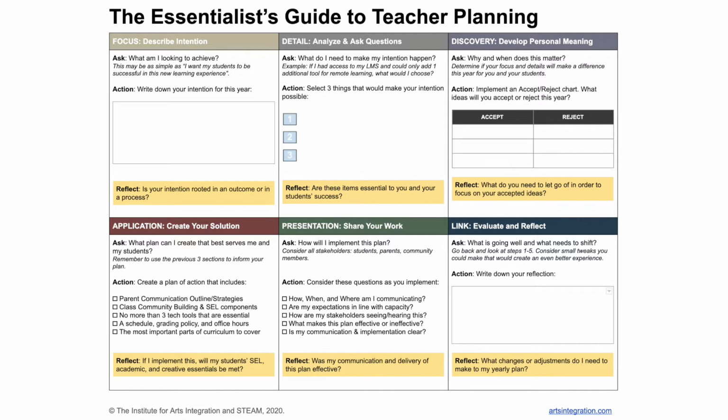And then we move into the detail section. So this is analyze and ask questions. What do I need in order to make my intention happen? Okay, and from there, once you ask that question, you're going to pick 3 things that would make your intention possible. So if your intention is that you want students to be successful in this new learning experience, what are 3 things that you're going to need in order to have that happen?